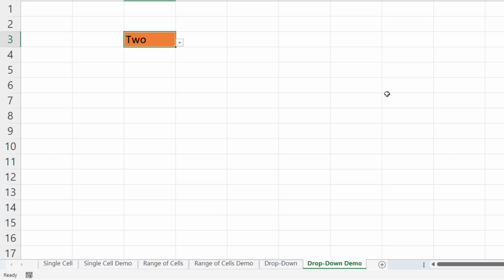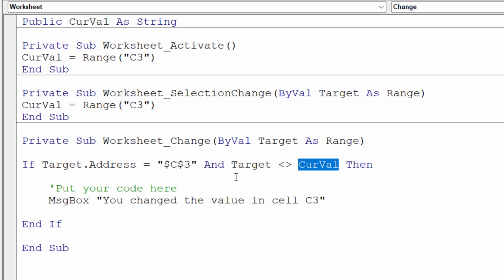Now, if I select another cell and then go back to this drop-down list and select two again, it also doesn't run the macro. So if we go back to our code, you can see that the variable is stored based on the worksheet activate event and the worksheet selection change event, which basically prevents this macro running if the drop-down list is used, but the same value is selected.